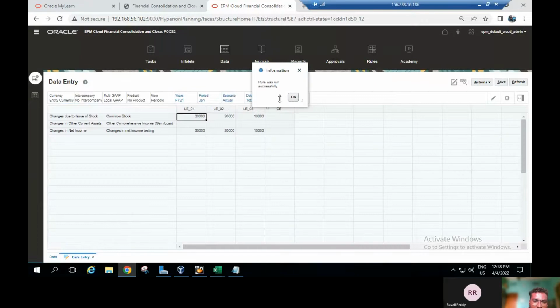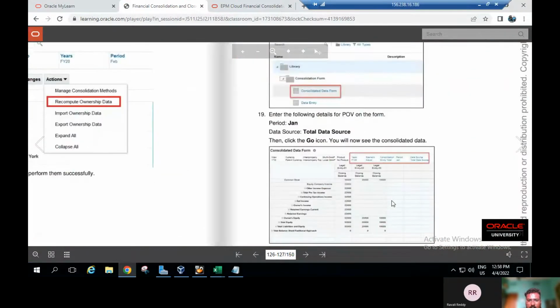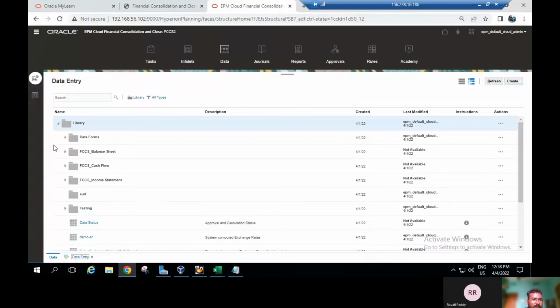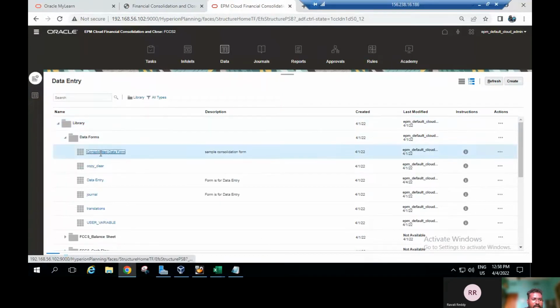Yeah, successfully I consolidated the particular member for February also. After that, enter the following details of POV on the form and commit to Jan, and the data source should be the total data source. Then click on the Go icon, then you will see the consolidation data. After that you have to select the data. Based on the data form, you can see the particular form will be there. Consolidation data form, click on that.